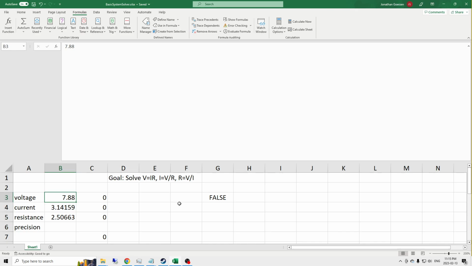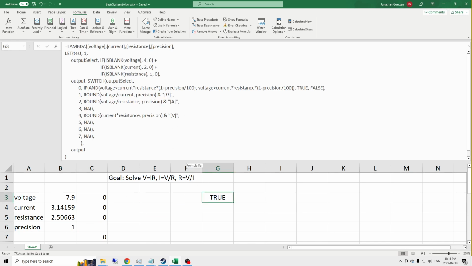Well, I did have it round before. So to two places it says 7.87, to one place it gives 7.9. If I put 7.9 in, it says that that's within tolerance, within 1% tolerance even. That's pretty good. That seems too good to be true, actually. Check my math here. Greater than current times resistance, lower bound. Less than current times resistance, upper bound.